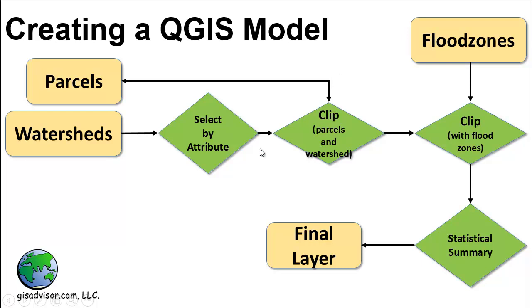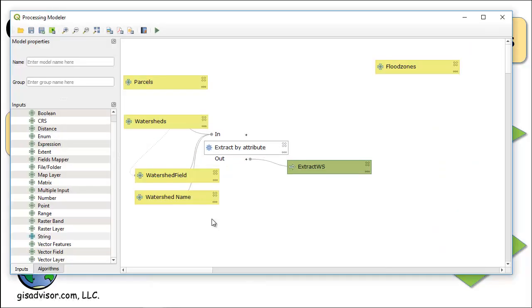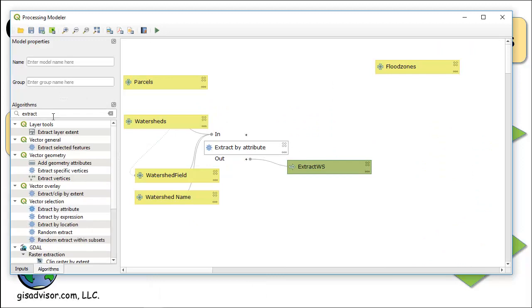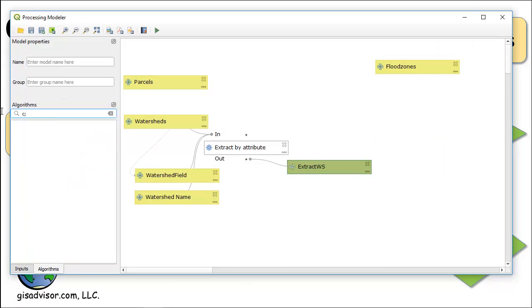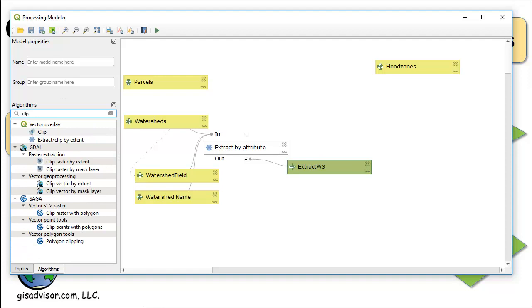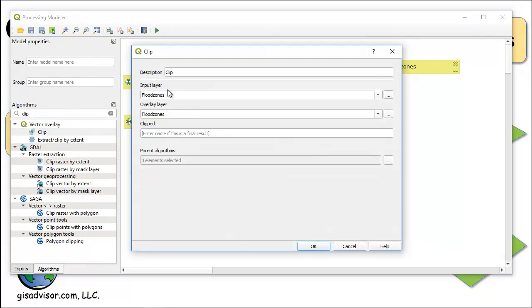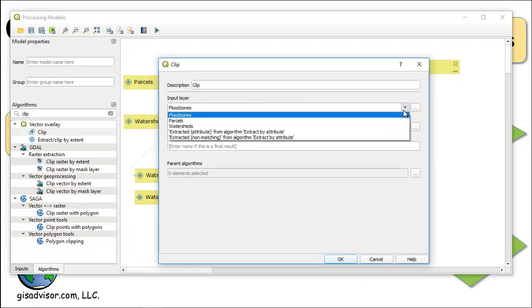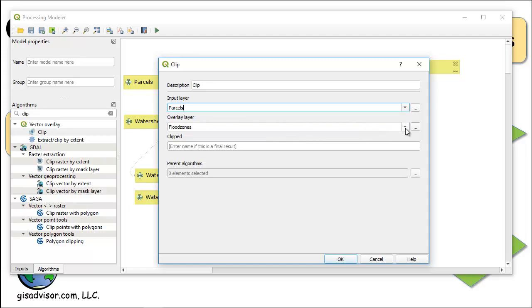So let's go back into our model builder. And we can come into our algorithms, and I'm going to type clip. There we go. There's vector overlay. We'll put clip. We'll put that, how about right over here? And what's my input layer? My input layer is going to be my parcels. My overlay layer is going to be my watersheds.